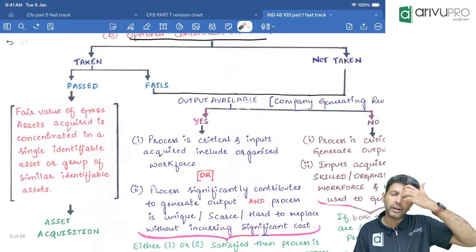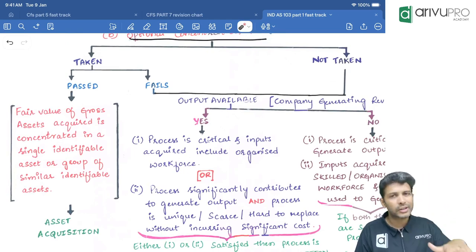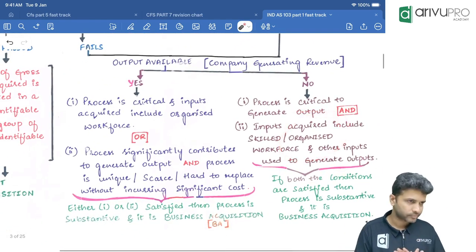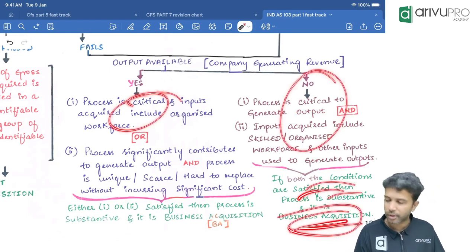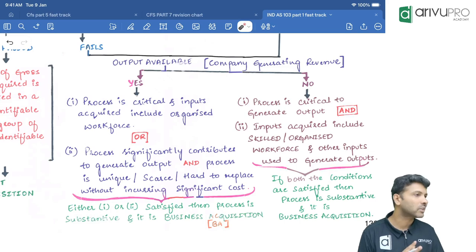One, the process should be critical to generate the output, and along with other inputs, you should also take over the workforce. That's all. If these are satisfied, then you say the process is substantive, and if the process is substantive, it becomes a business acquisition.